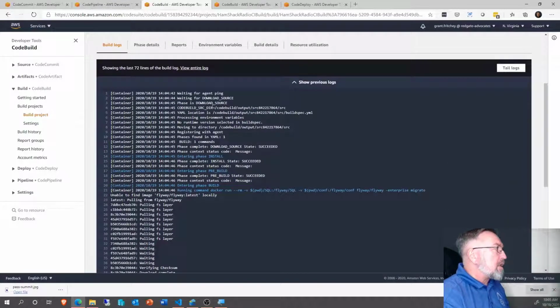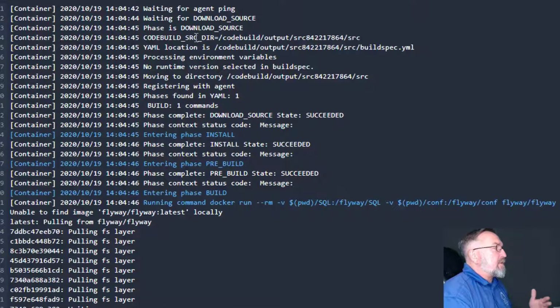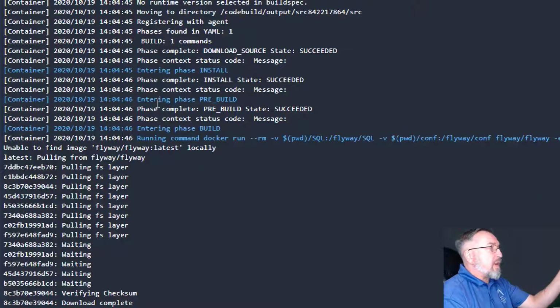We can see, let's zoom in, that it's spotted the buildspec.yaml file. Okay, cool. Now it knows what's going on. It's moving to the directory. It's registering the agent. It's found one phase in there. It's a build command that we've added. So it's done that. It's gone and downloaded the source control. You can see that step right there. If there was an install step, if there was a pre-build step, each one of those is succeeding because there's nothing there. And then the build step starts.